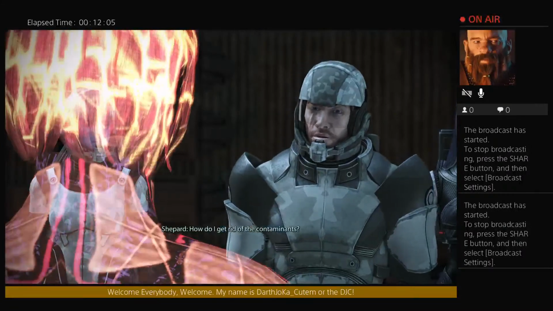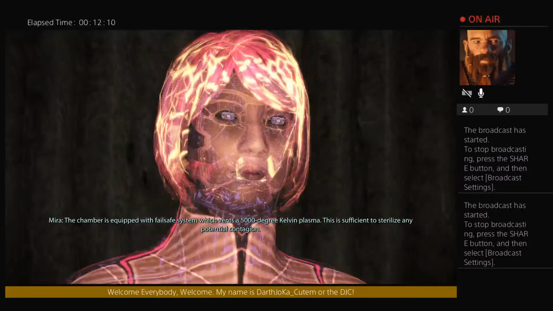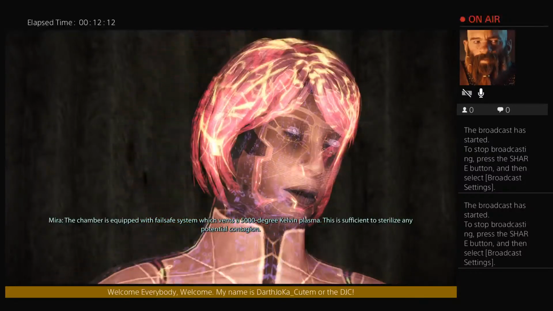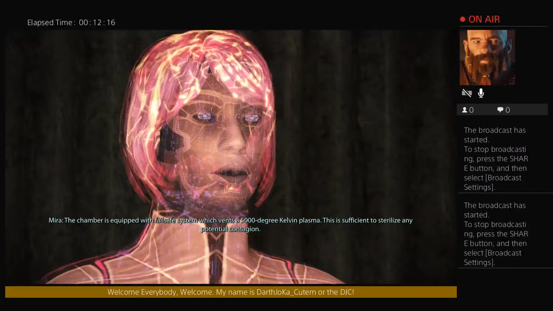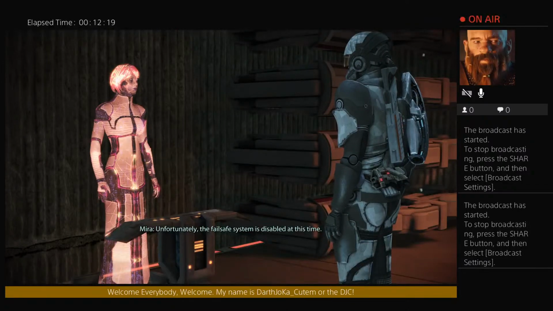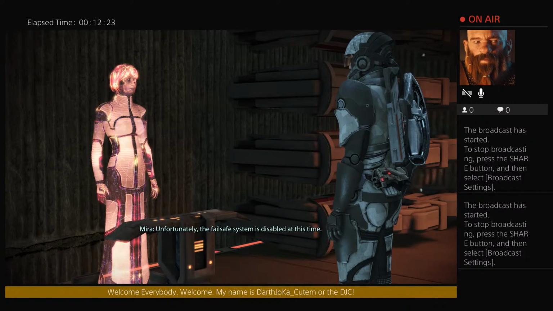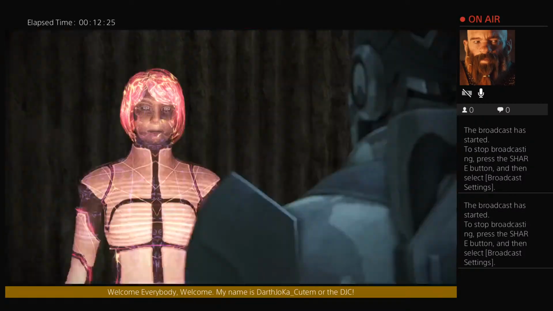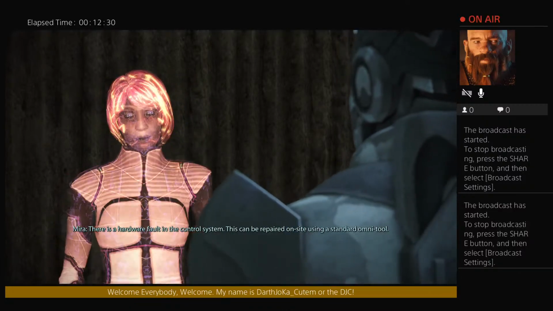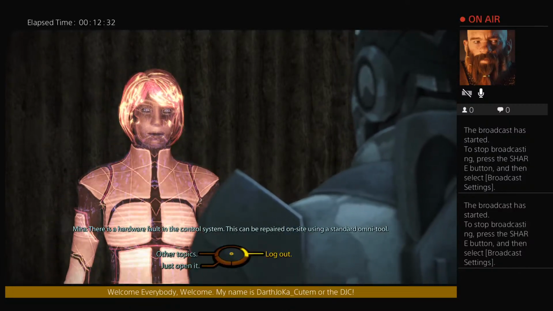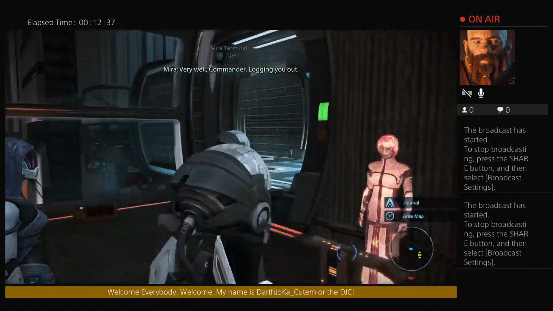How do I get rid of the contaminants? The chamber is equipped with a fail-safe system which vents a 5,000-degree Kelvin plasma. This is sufficient to sterilize any potential contagion. Unfortunately, the fail-safe system is disabled at this time. What's the problem? There is a hardware fault in the control system. This can be repaired on-site using a standard Omni tool. That's all I need right now. Very well, Commander. Logging you out.